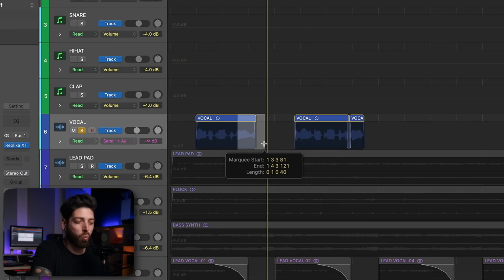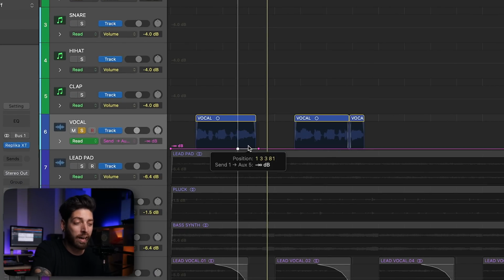Another cool trick about doing it this way is you can automate specific parts of a track to be processed by the auxiliary. Let's say I want one word of this vocal to have a delay. I can automate the auxiliary volume and it sounds like this.